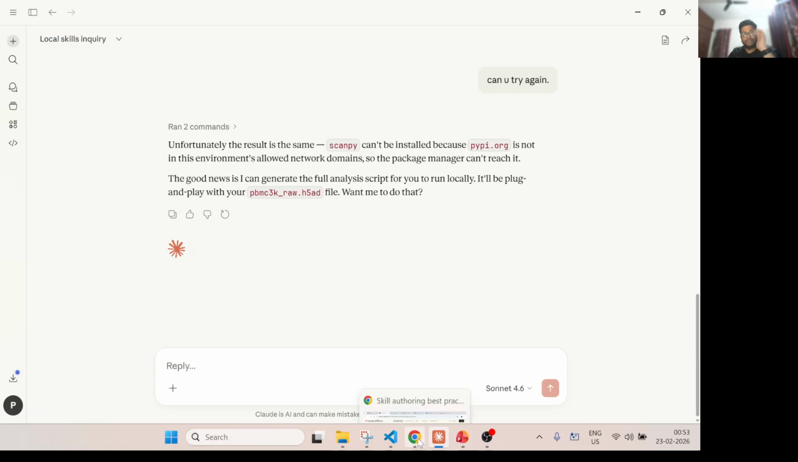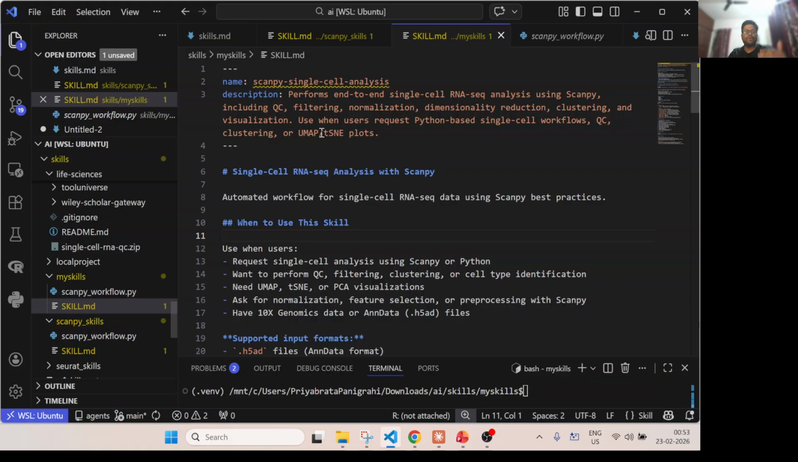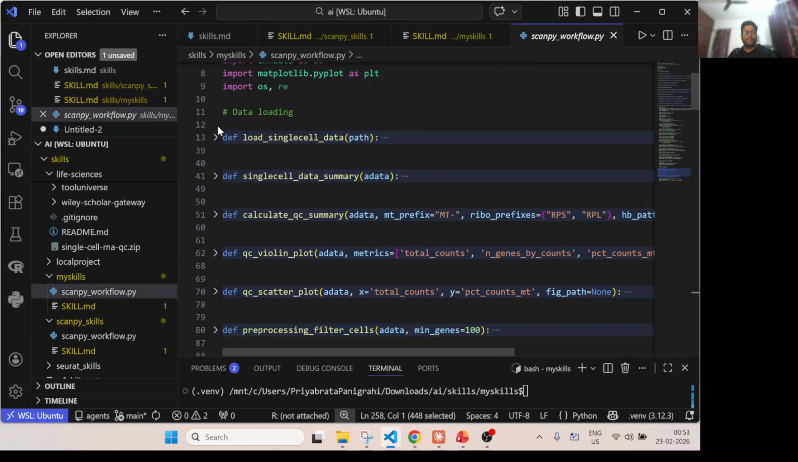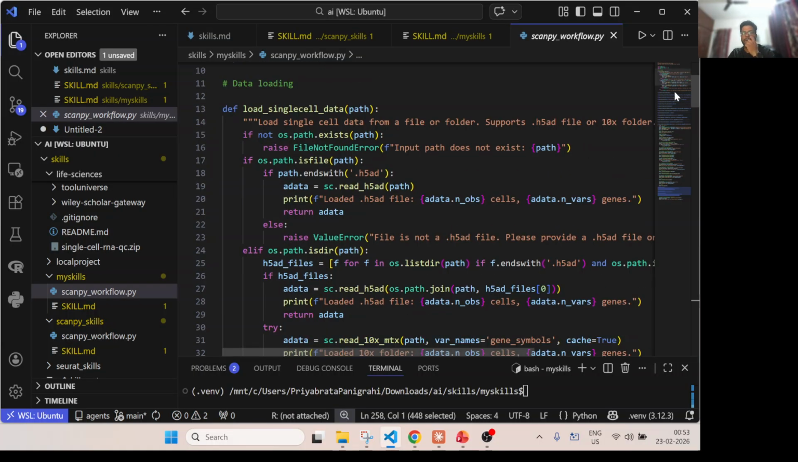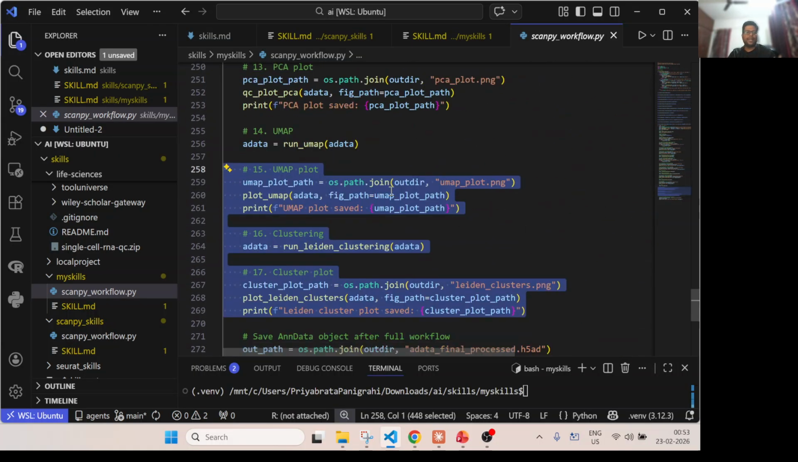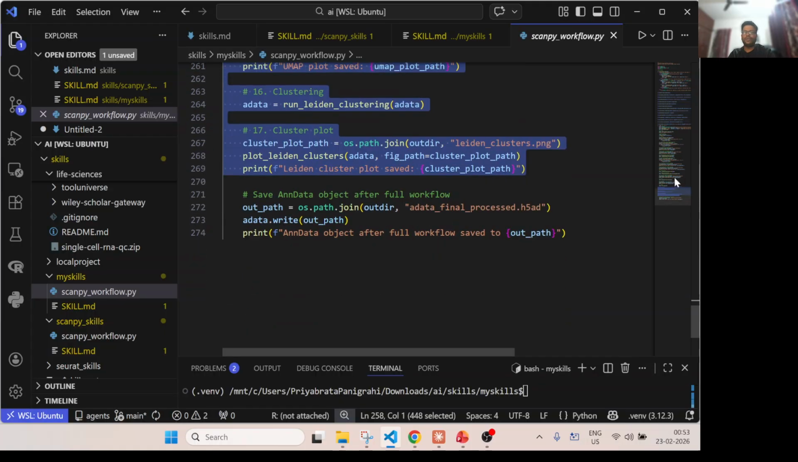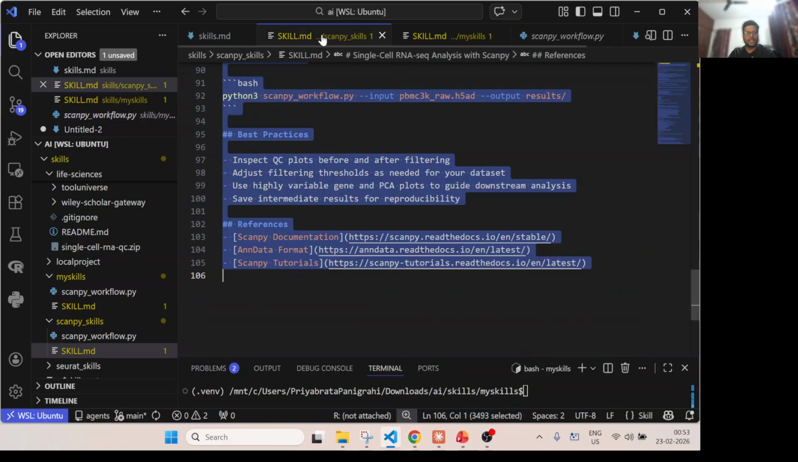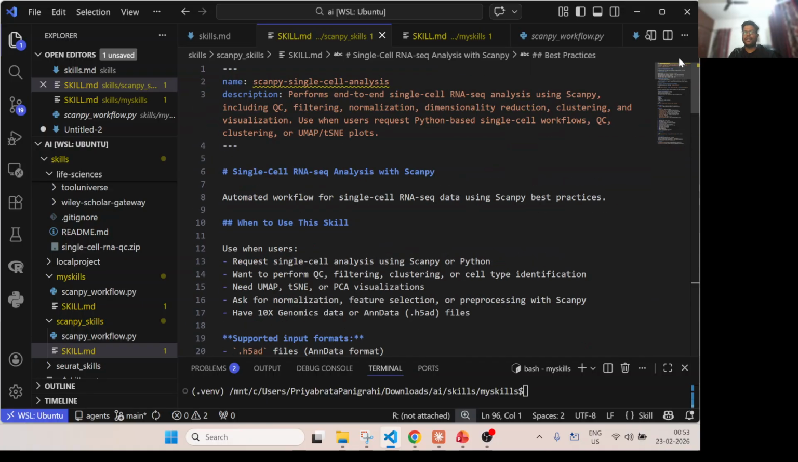Hypothetically, if it works, it will follow the documentation. It will run the Python script we have written over here, right? It will load the data, because in the main function it will execute the script, that's all. It will follow the guidelines that I have given. So this is how you can write custom skills, not a very difficult thing.